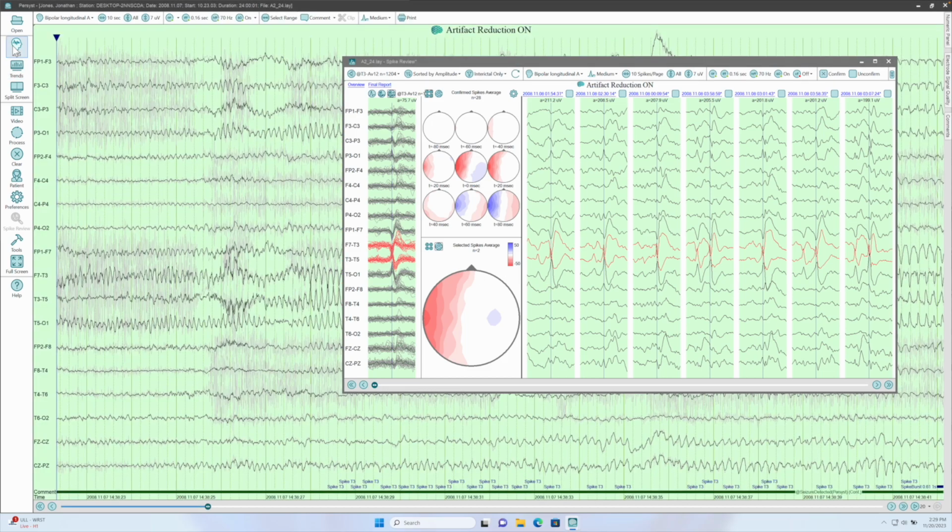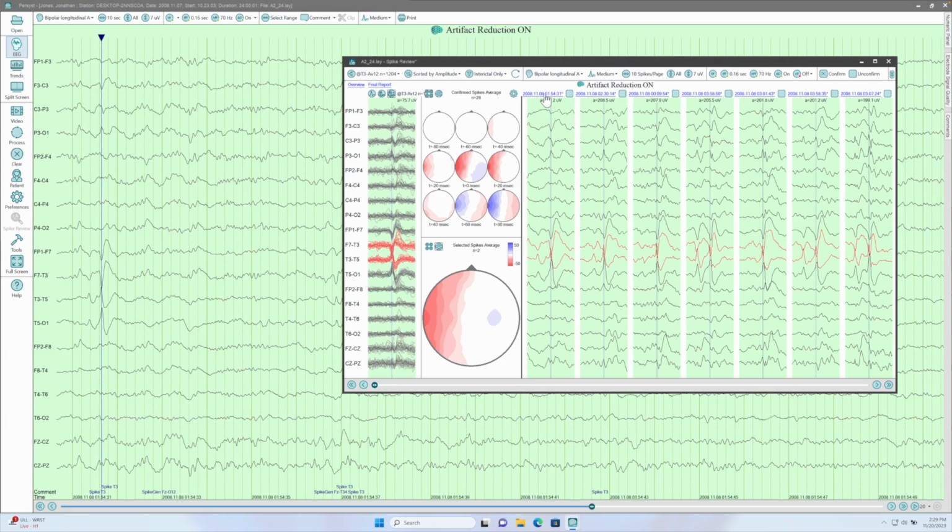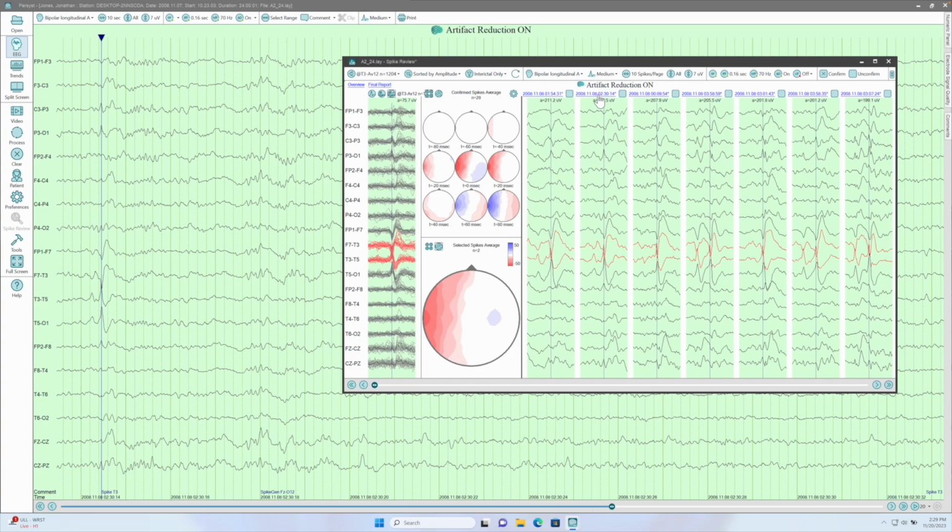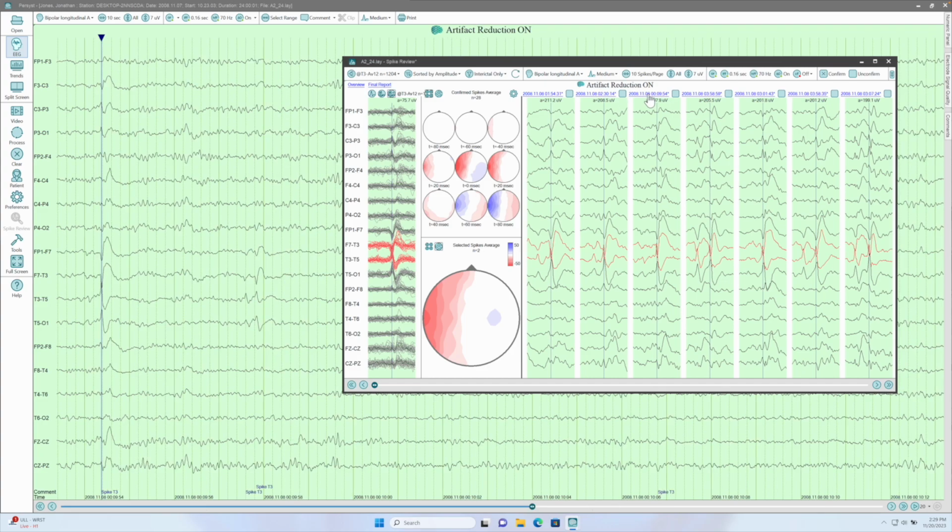I can see the spikes in the EEG view by clicking here, and it'll take me to the individual events. The confirmed spikes can be used as input to our electrical source imaging solution. You can use ESI without selecting spikes, but if you do confirm spikes in spike review, then separate reports are created for the ones that you have confirmed.